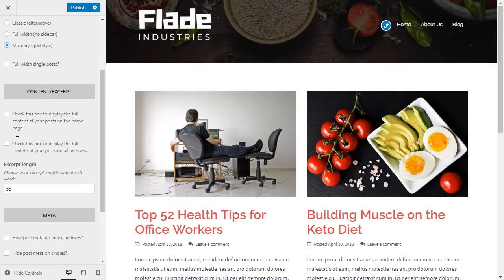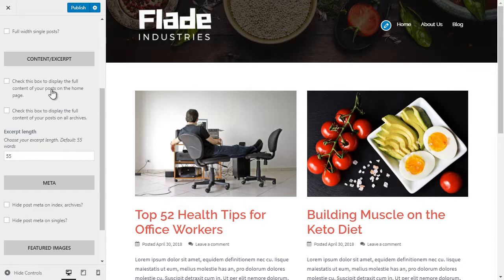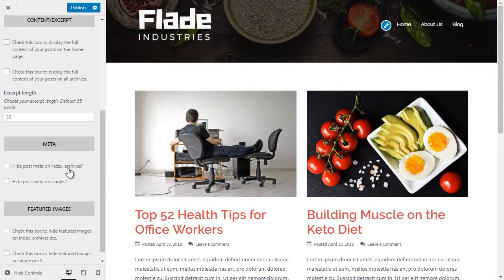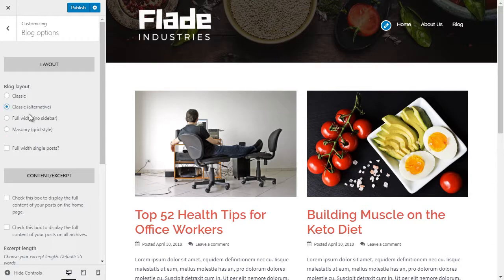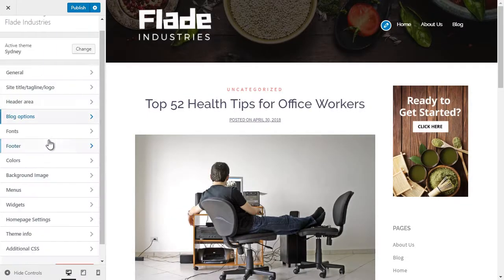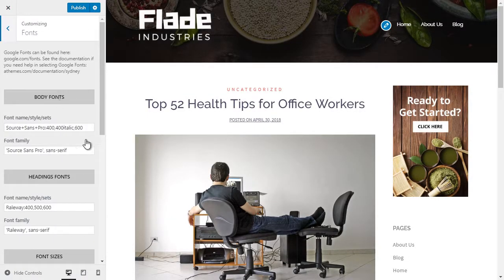And you've got a few different options. Display the full content of the page, though you don't necessarily want to do that. Change the length. I won't go through all of these options, but you get an idea that you can customize the look of your blog itself. It's pretty cool.